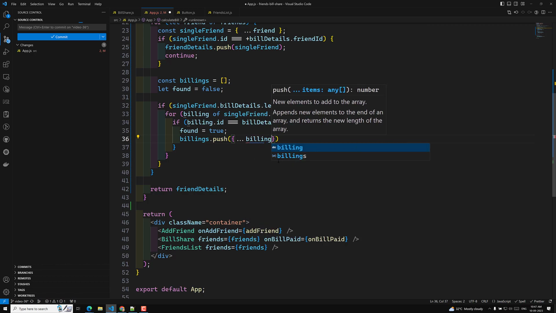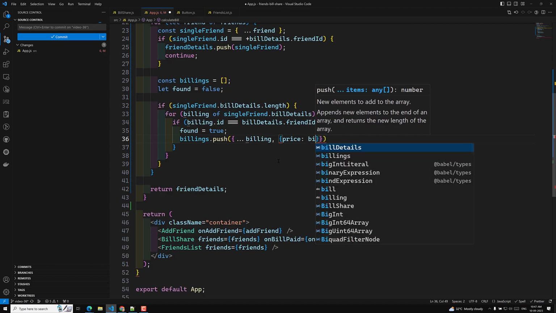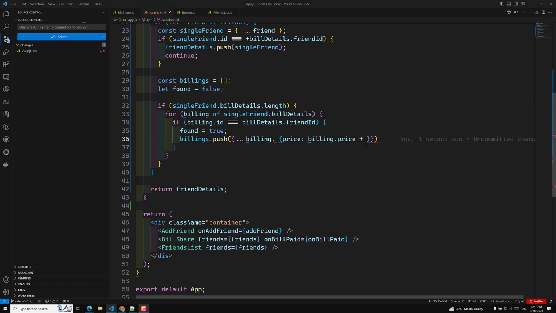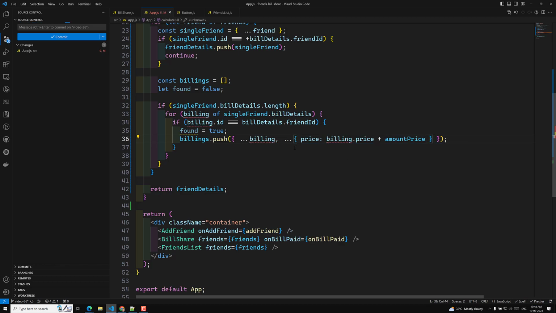So I am making a copy and I am pushing the new one, that is nothing but price, billing dot price. Already we have, and I need to do amount price. Okay, so amount price, that is nothing but amount price. This amount price I need to add to that guy. So this is the amount which we need to do, and if you want you can also make it like this. Okay, so this is the thing which I want to do.